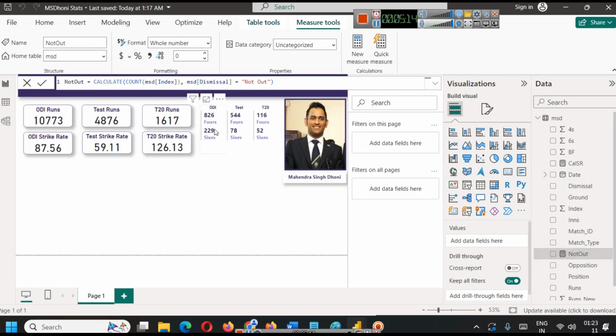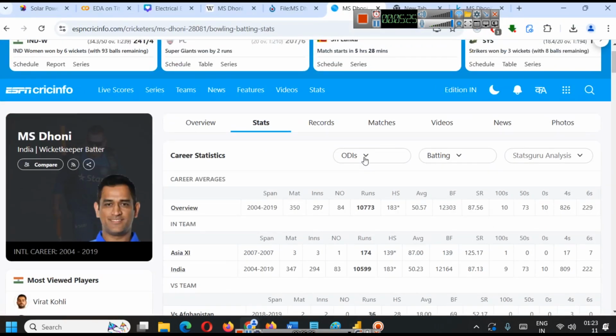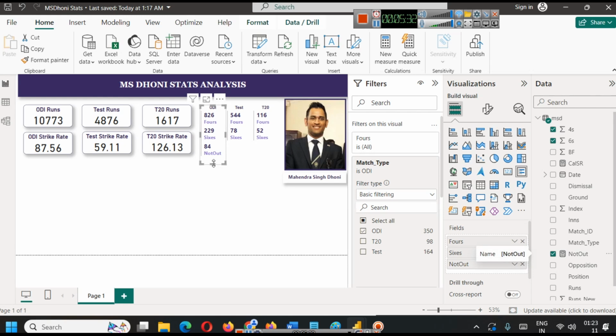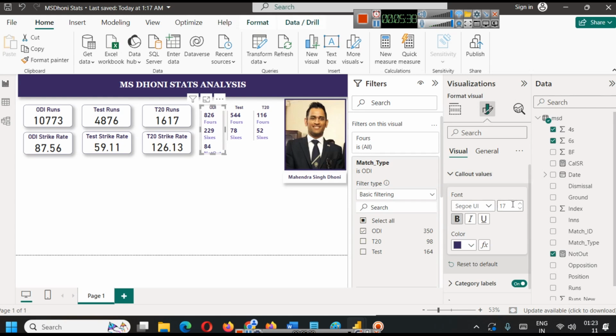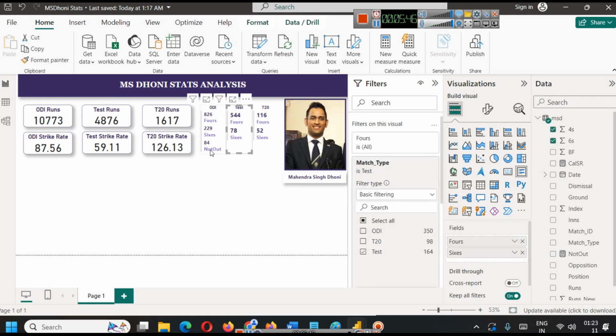Now in the multi-row card here, let's bring not out here. It is showing 84 not out, and here ODI 84 not out. And similarly, we will copy it for different values. First of all, I am going to reduce the callout value to 15 or 14 so that it fits the height. Here also 84 not out, same, 16 not out.